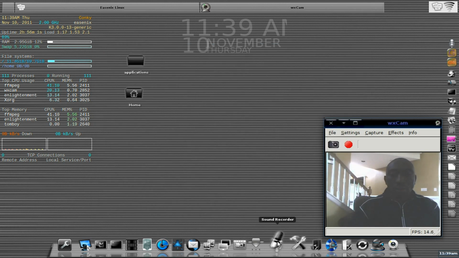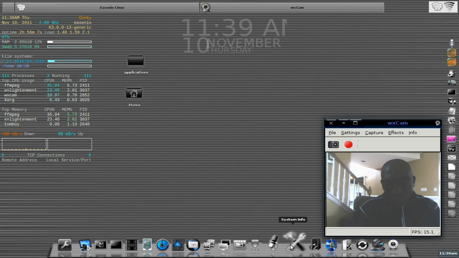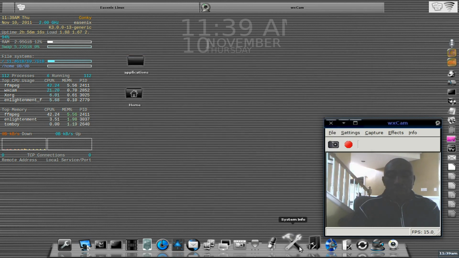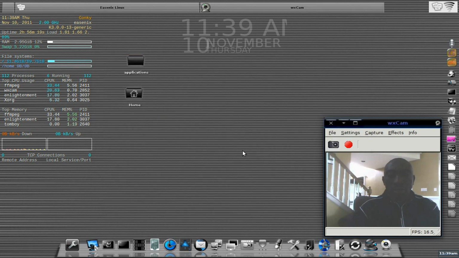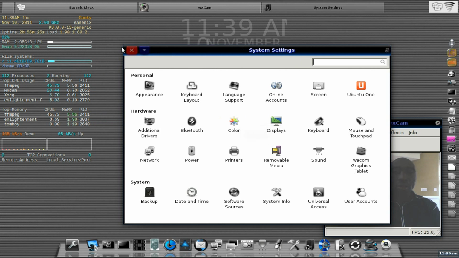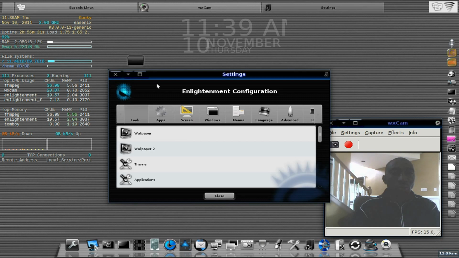Alright, that's PulseAudio Manager. And this is a sound recorder to record sounds. This is system info. You saw that when we started this video. And this is the system settings for the different things that you can set up. But you can get the same effect with the Enlightenment settings right here that we showed before as well.